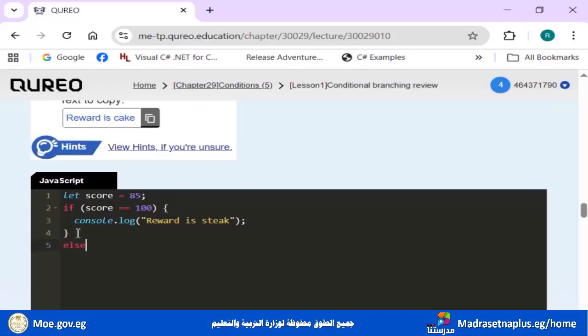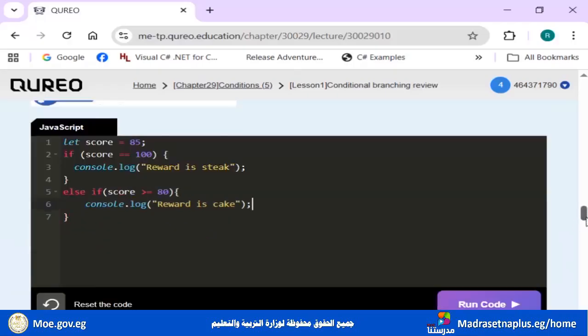How will we do it after finishing writing the if statement? Write else if score greater than or equal 80. What will happen then? Console.log. Let's copy and paste this statement, and now let's check the code.